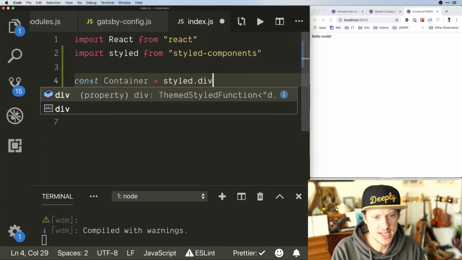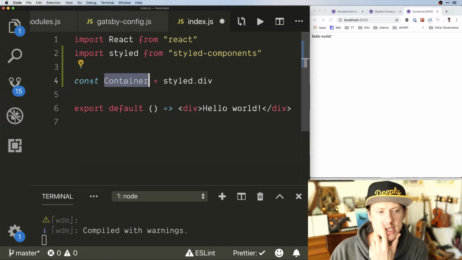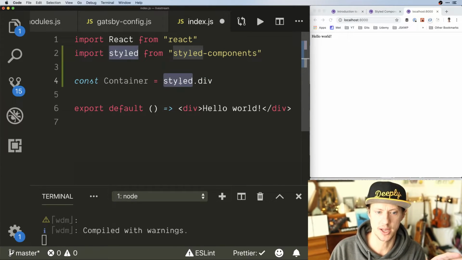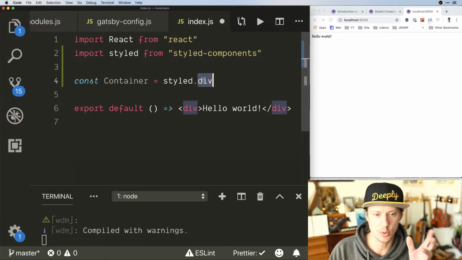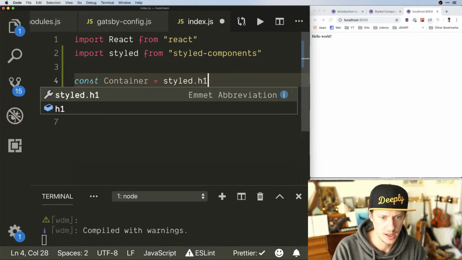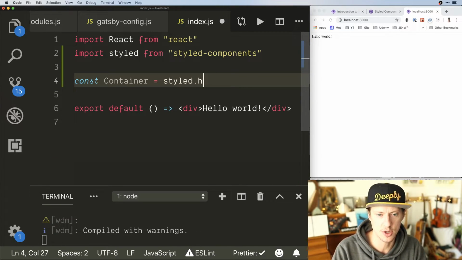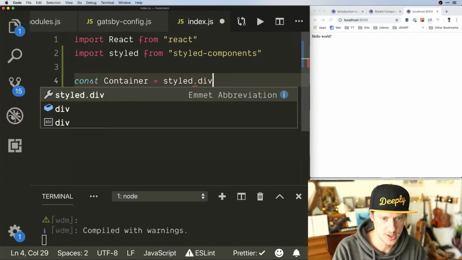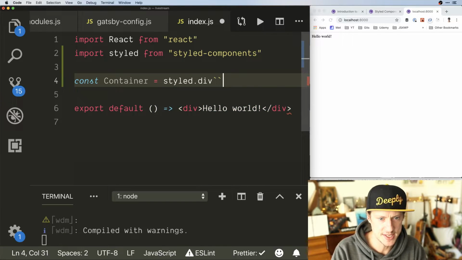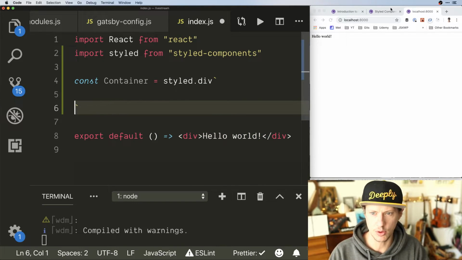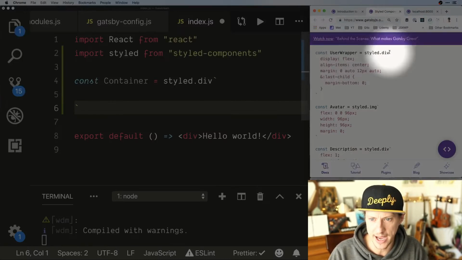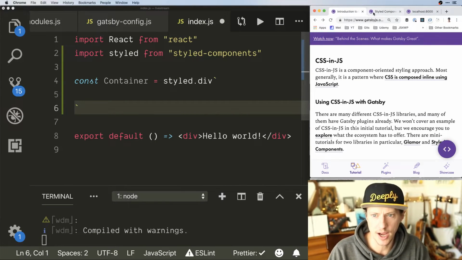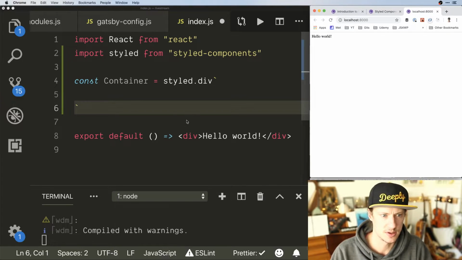So what that means is when we create container, that is going to be a normal div plus whatever styles we add to it. Okay, so the way this works is any HTML tag, you can make it H2, whatever it is, you're going to create a custom component instead of using that one, right? So this is going to be a div. And then the syntax is a little funky. We don't do equal or anything. We just do backticks. And then inside of that backtick, you could write any valid CSS, which is pretty cool.